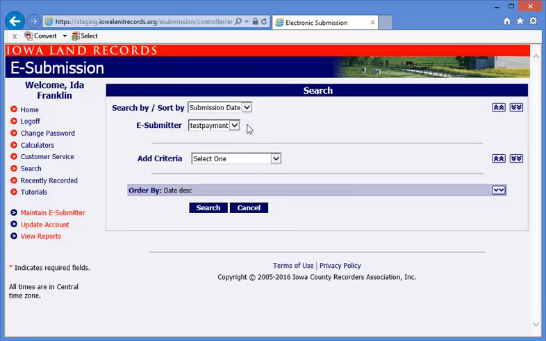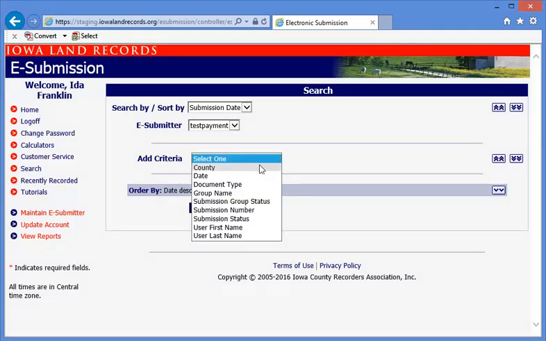Using the search tool, you can search by several different criteria. Select the drop-down next to Add criteria to view the different criteria you can search by. Search by county, date, document type, group name, submission group status, submission number, submission status, a user's first name, and a user's last name.